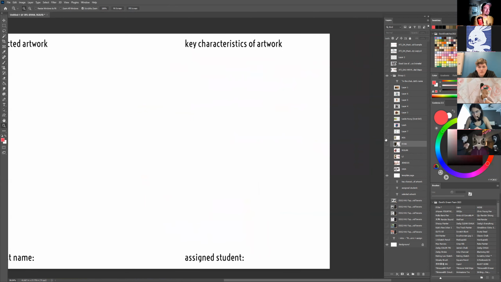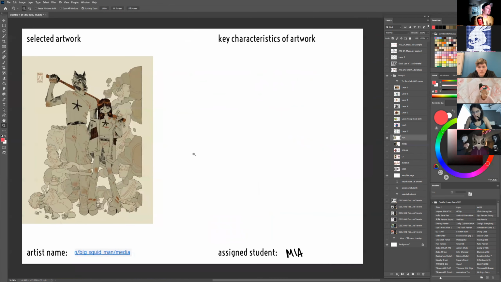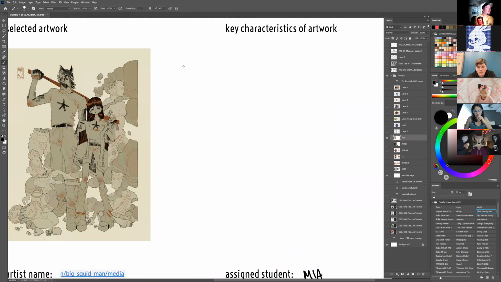Last but certainly not least, we'll make sure we get this in real fast. Here's Mia's piece. Mia, could you describe a little bit of that line, that color, and then some of that rendering of this piece? Is there any kind of painting or anything going on?